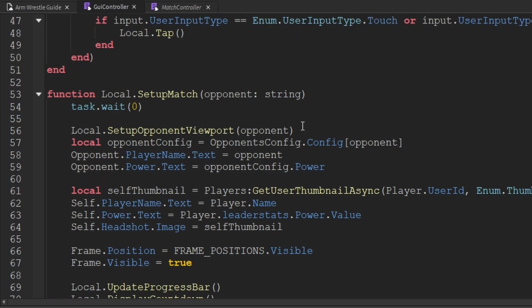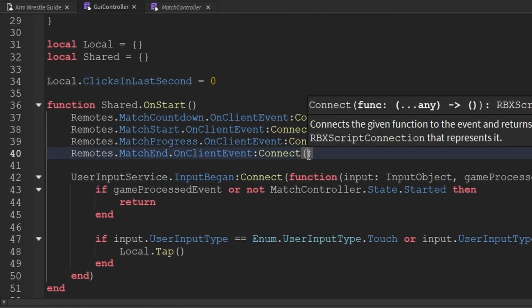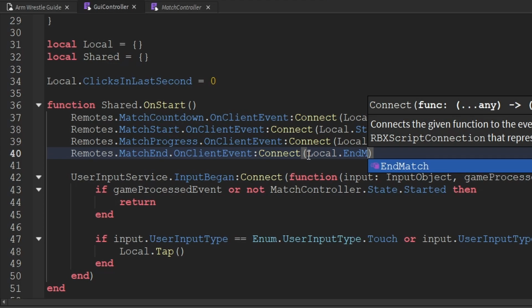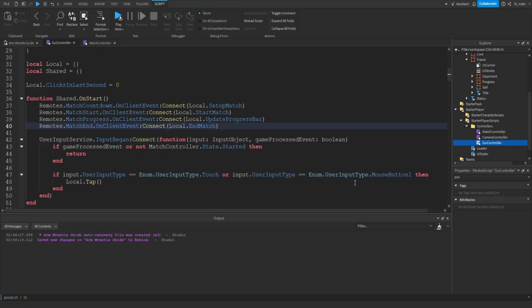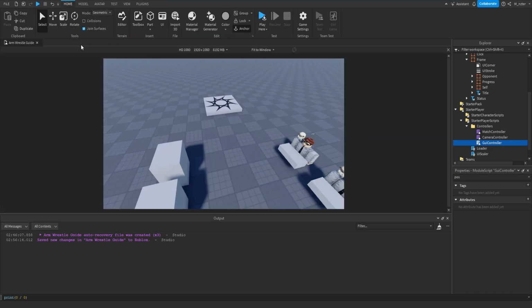So now we've reset the size of the progress bar, and that's all that we're going to do with this function as well. So let's go ahead and hook this up to the networking. We'll hook this up to the match end event. So we'll say local.endMatch, just like that. With all of that being said, we have completely finished every single thing that we actually need to do, so we can go into our game and begin testing this out.